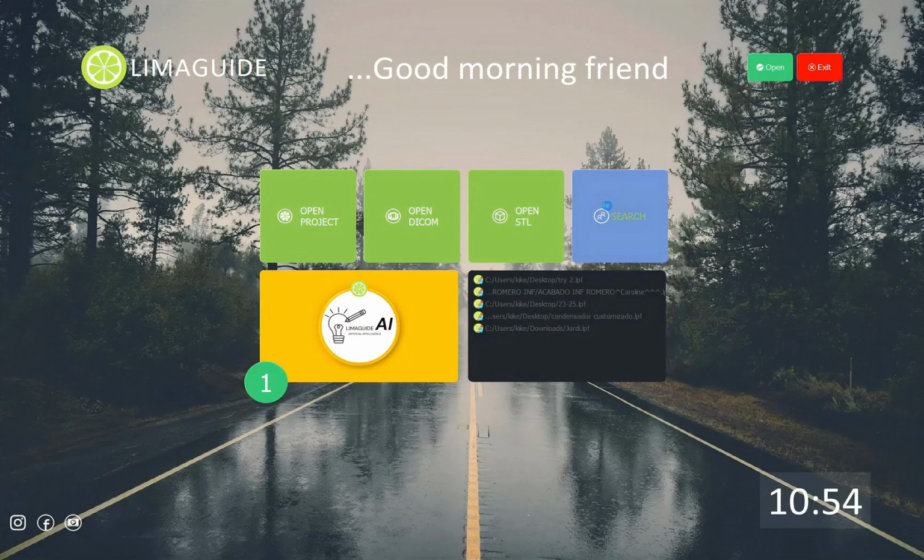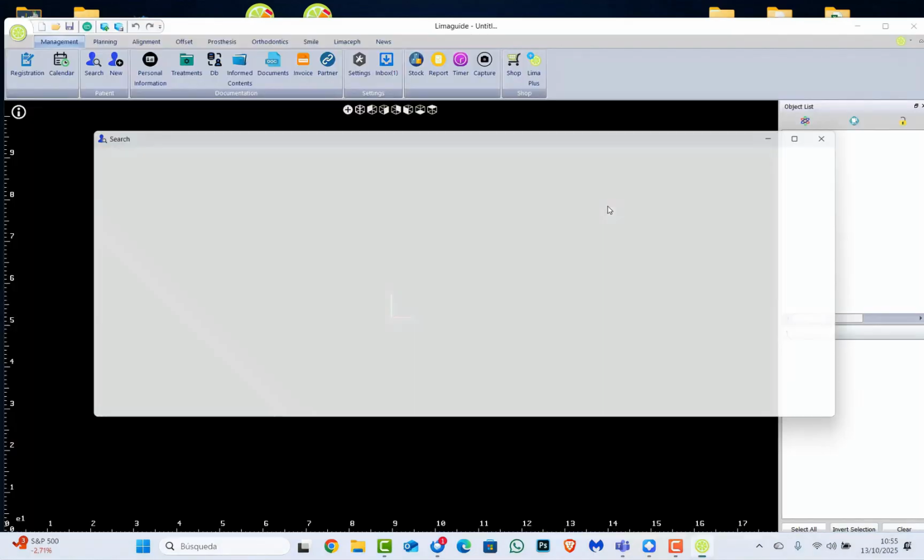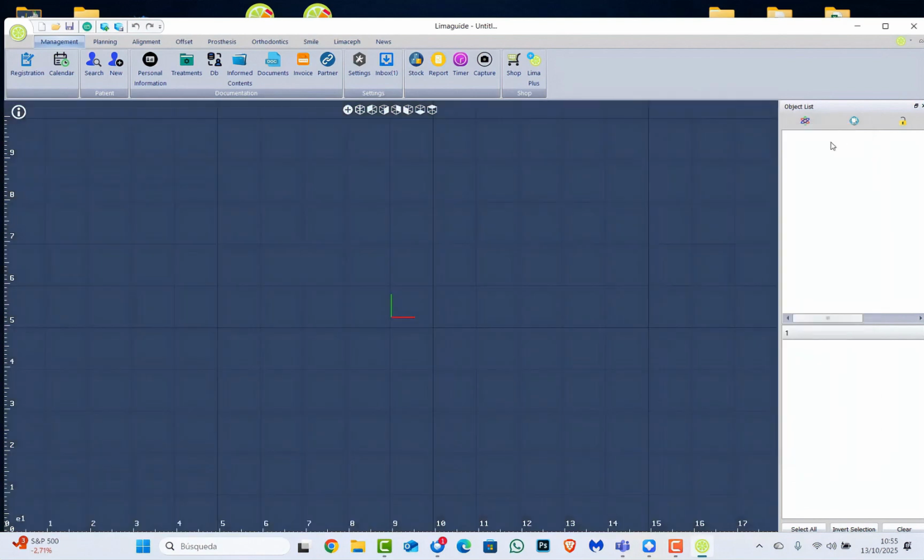We can already have a library we like from another software, and we can just export it as an STL. We can also use other teeth previously created by ourselves on Limaguide, teeth that have been modified, for example. We can export all of that as STL files. With all of those STLs, we'll be able to create our own personalized library. Or even if a friend sends us their own personalized library, we'll be able to use that as well.